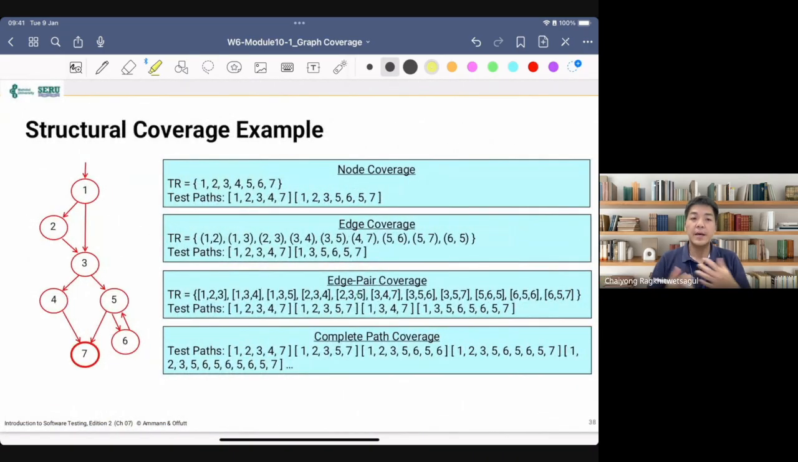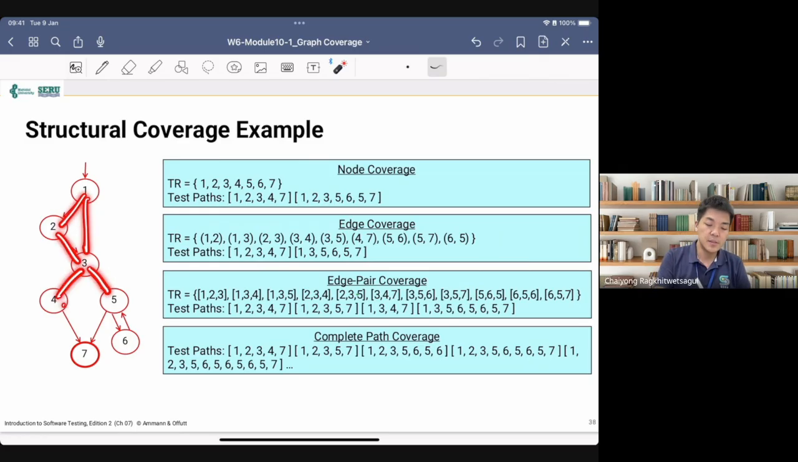However, when there is a more complicated graph, like when you have a cycle like this, then the number of complete paths is unlimited. With this graph, you will see that the node coverage would have test requirements of just 1, 2, 3, 4, 5, 6, and 7, and you can find 2 test paths to cover that. The edge coverage, you would have this, and this, and this, and you can also have 2 test paths to cover that. For the edge pair, you get a few more, but you still can find the test paths.